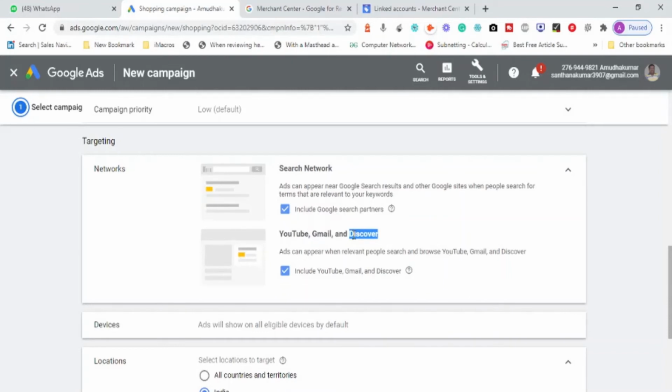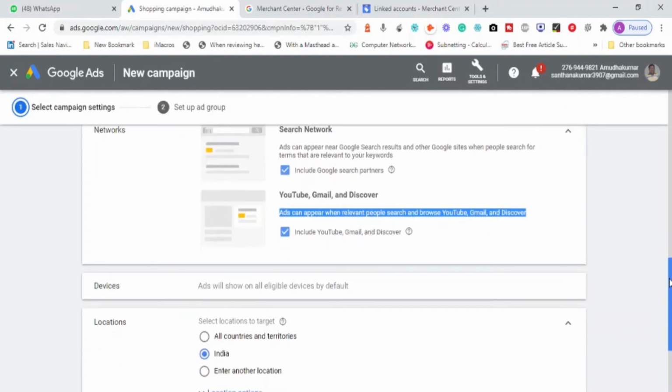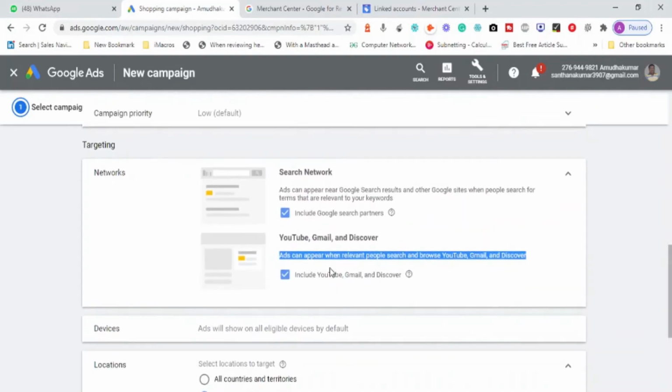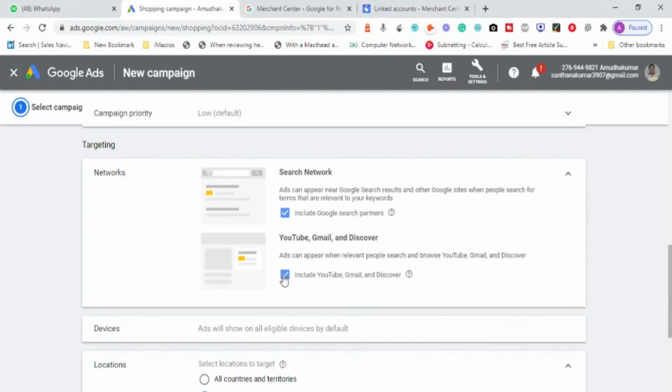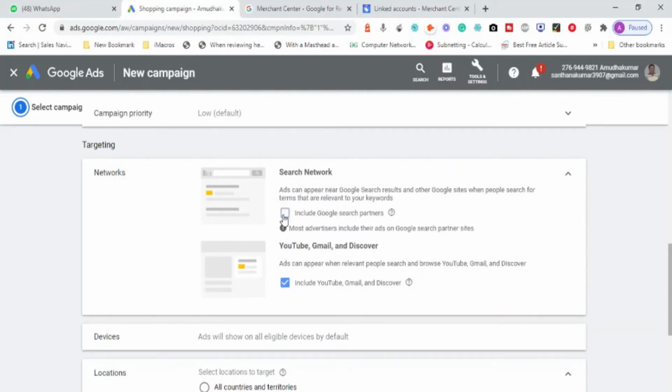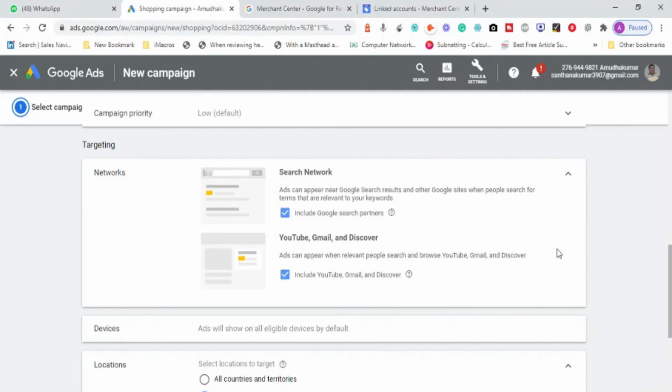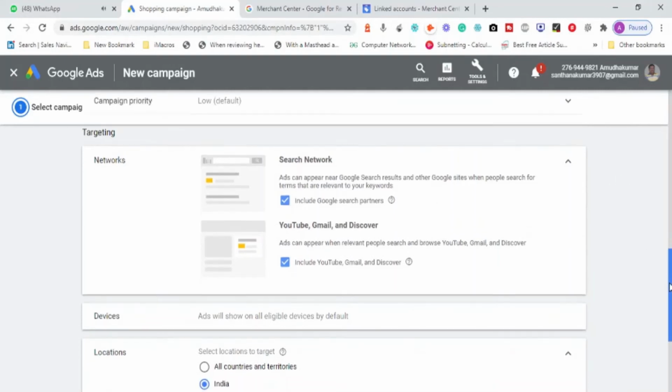You go inside a website also, so ads can appear when relevant people search or browse YouTube. So if you want to show your advertisement when people search, and also when people browse, you can select this search network and YouTube and other network. If you don't want to show in any other places, you can remove this one and show only in the Google search network. If you do not want to show it in the search network, you can uncheck this, so it shows only inside websites or the content inside YouTube, Gmail, or any other Google product. It can be either search network or YouTube network. Preferably select both because it is a display campaign.